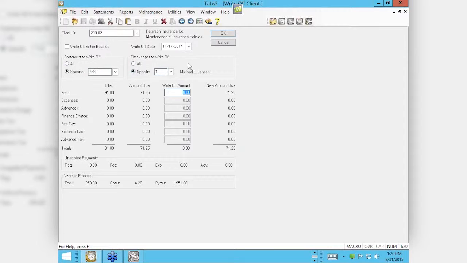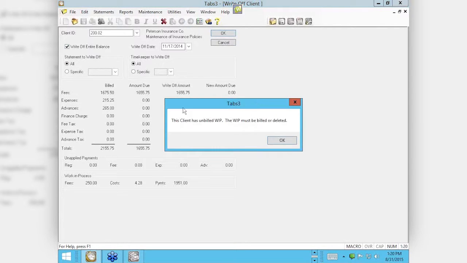of it. Now, sometimes, if I tried to write off the entire balance, if I was on all timekeepers and all statements, I will get a message and it will tell me that I can't write off that entire balance because the client has unbilled WIP. This is another thing that confuses people. They get this message and they go, oh, I can't write it off. Now what do I do?